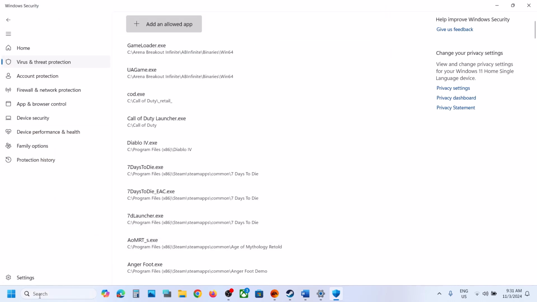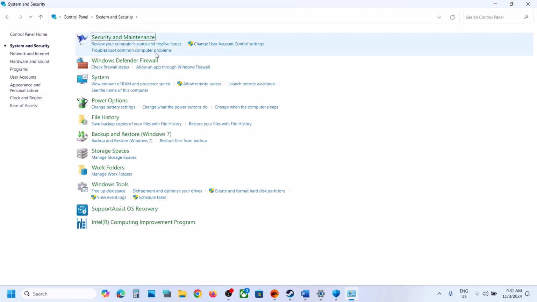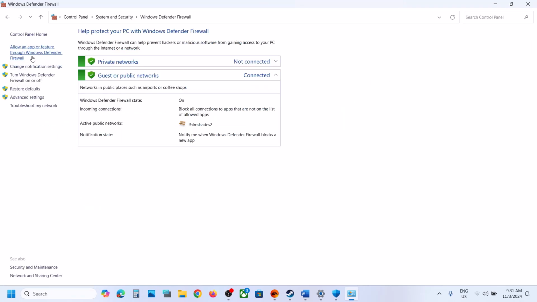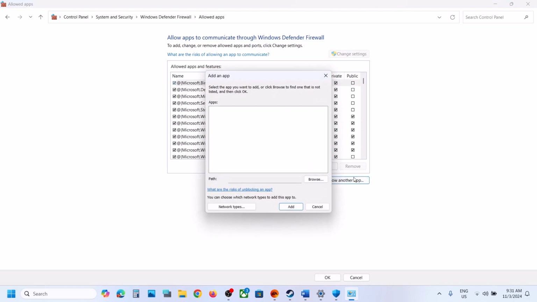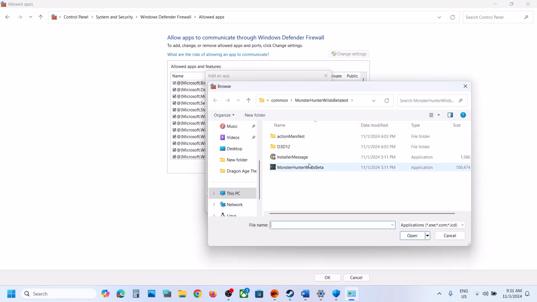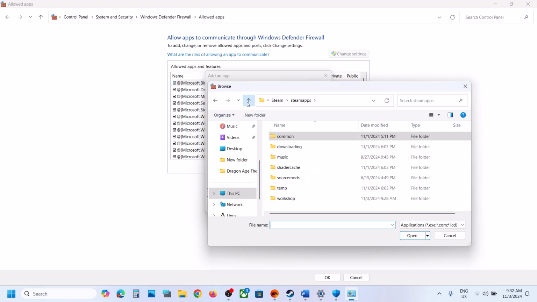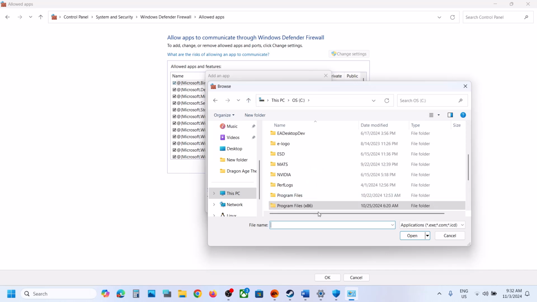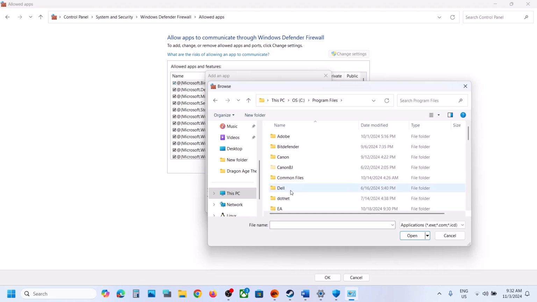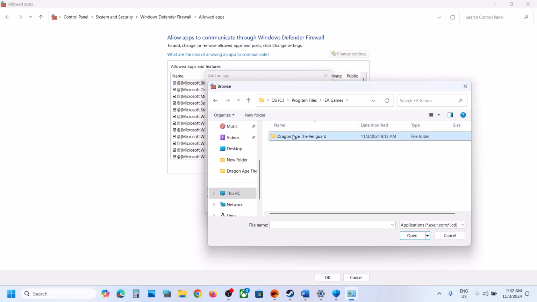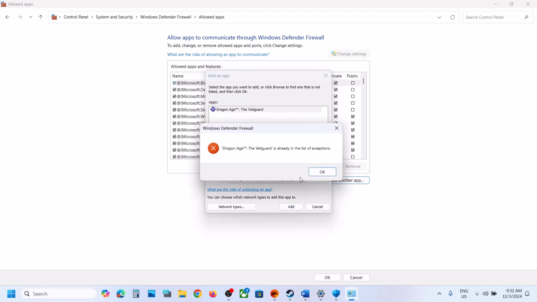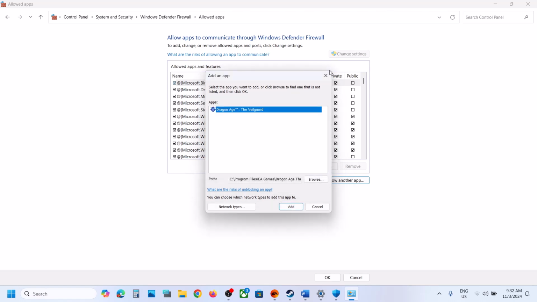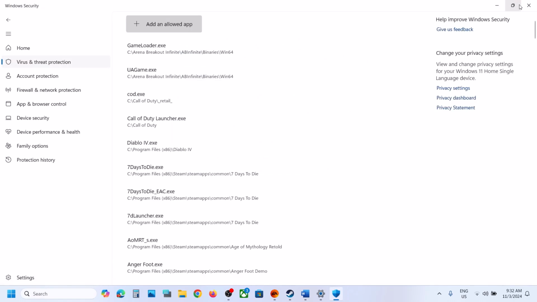Once the game is added over here, now type in control panel in the Windows search box. Go to control panel, go to system and security, Windows Defender Firewall. Click on allow an app or feature through Windows Defender Firewall. Click on change settings at the top. Click on allow another app. Click on browse and then again go to the game installation folder and open the game folder, select the game exe file and then click on open and then click on add. In my case, the game is already added. Once the game is added, now you can launch the game and then check.